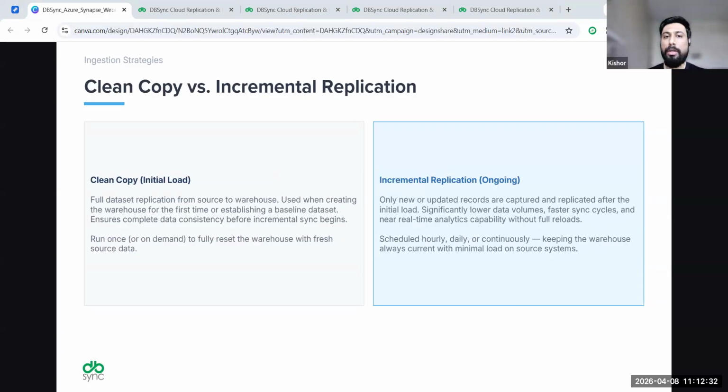Replication gives you a cleaner model. Instead of complex ETL logic, you're focused on one thing: move data reliably from A to B, continuously and accurately. And the nice thing about a replication-first approach is it simplifies the architecture. Your warehouse stays in sync with your sources without you having to babysit it.